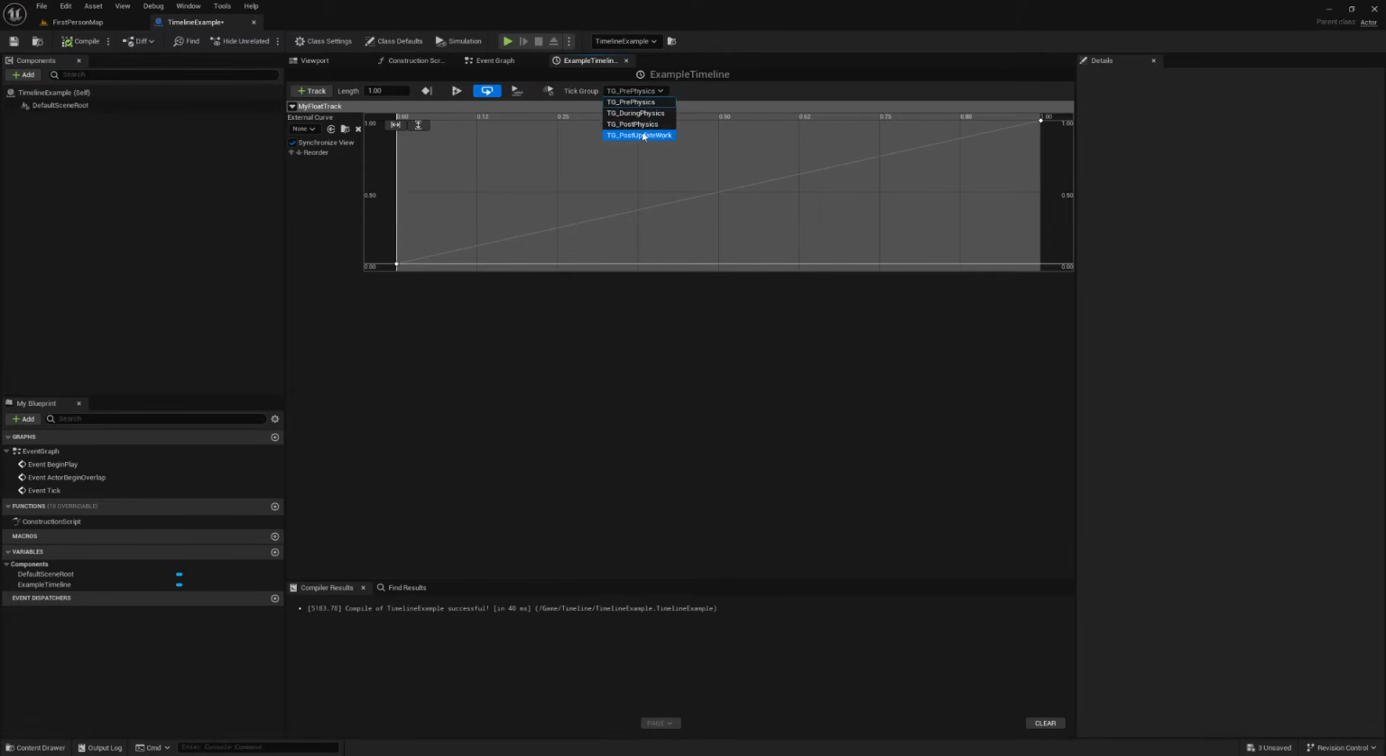We have our tick group, which we're not going to get too deep into what each of these mean. It's a little bit outside of the scope of this tutorial. I suggest you look into what the different tick groups are. Normally, I leave this on pre-physics. And then we have this use last keyframe button. Now, I'm going to be honest, I never really notice any difference when I use this.